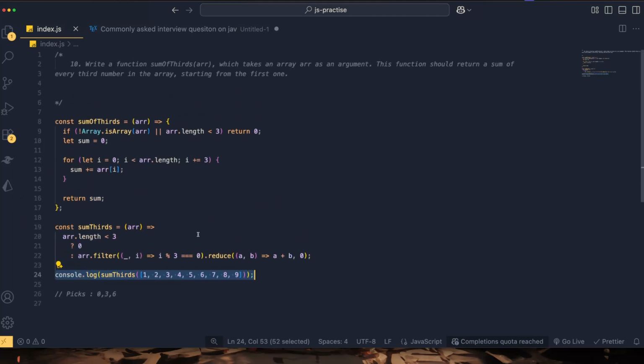So read the question properly. If they mention not to use the built-in functions, you are not supposed to use them. If there are no instructions like that, you can go with this one directly itself. But when you're answering it, you should be very careful at this particular part.